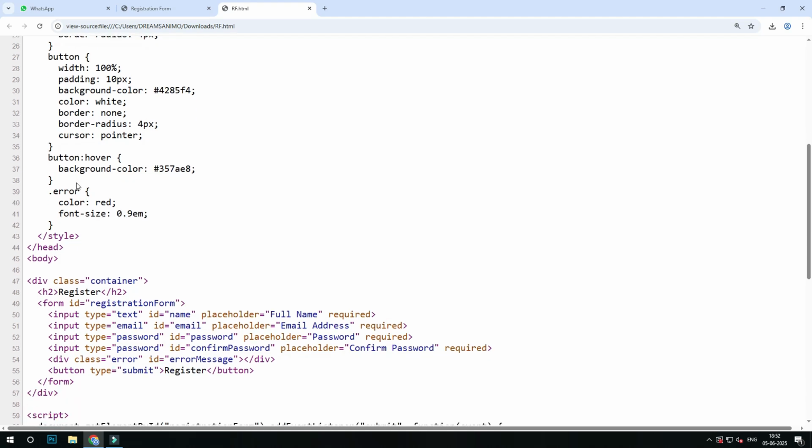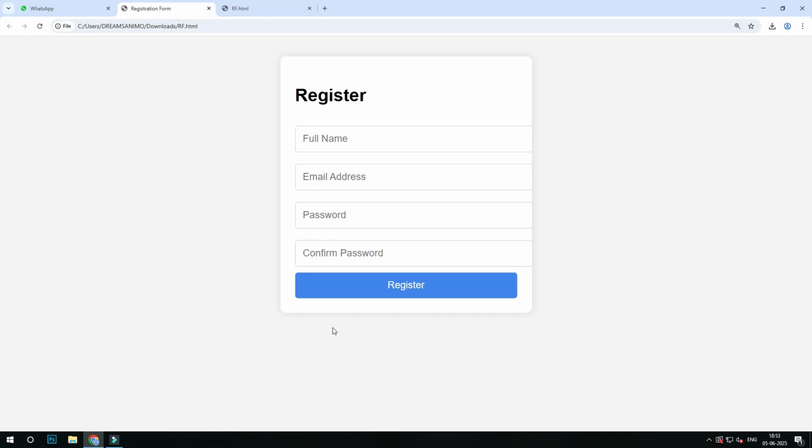Next thing is button hover. Button hover background color is #357AE8. Okay, what will it do? Button hover targets any button tag when it's being hovered. The background color #357AE8 changes the background color of the button to a blue shade during the hover, like this. So we know that the background color is blue. When we move the cursor over this, it shades to a dark blue, right? So this is what the hover will do.